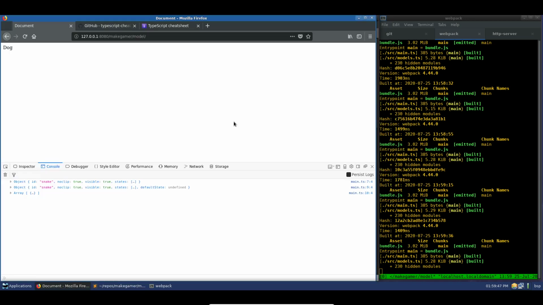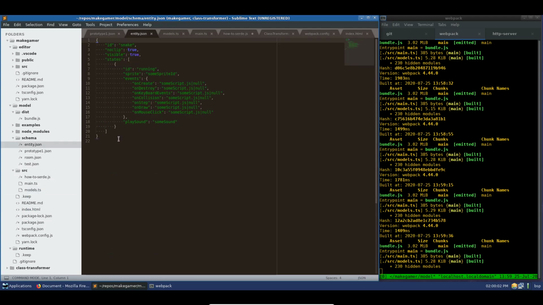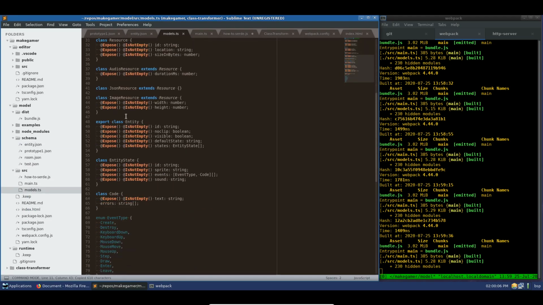Yeah, I don't know. But holy shit, we got stuff. How many errors? One error. Default state should not be empty. Sweet. All right. Let's write our entity to match our type.